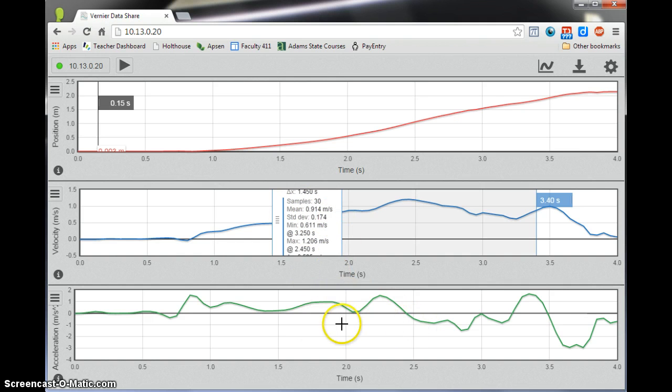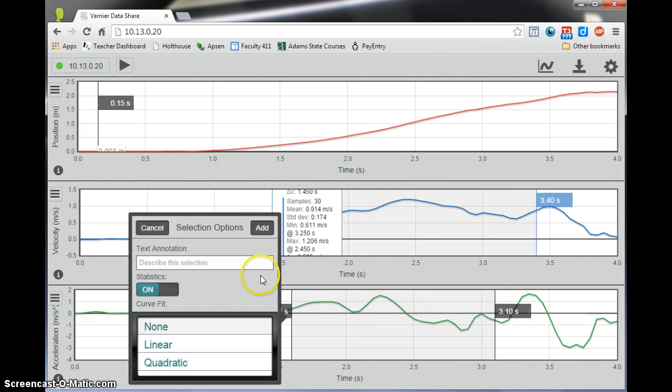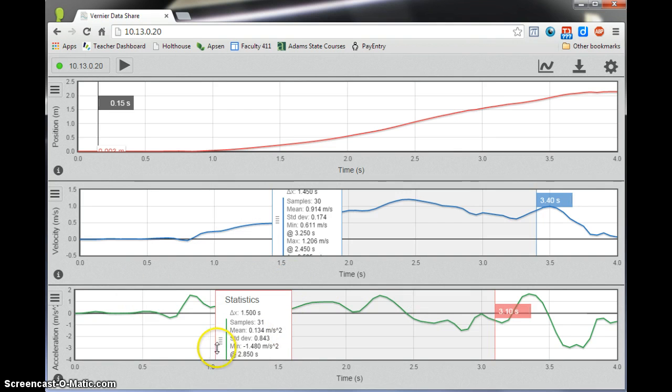I could also do that with acceleration during that time. I could say, what's my average acceleration during that time? Single click, statistics are on, I click add, and I see that my mean acceleration was 0.134 meters per second squared, which is pretty close to zero, which is what I expected because I have this constant velocity here. So that's a way to display all three graphs and to check average values in Logger Pro.